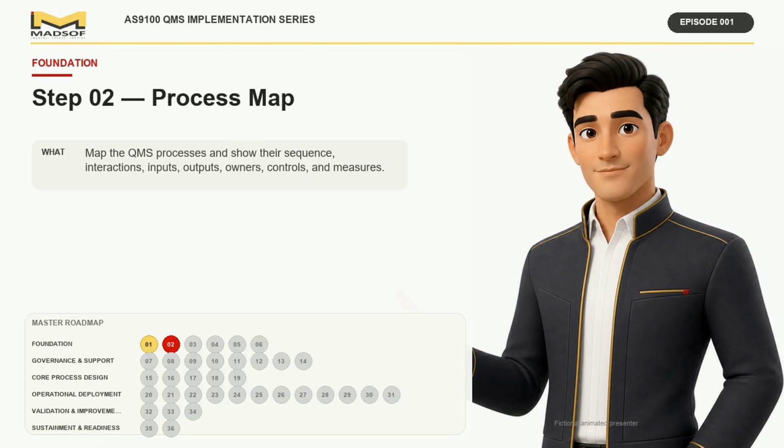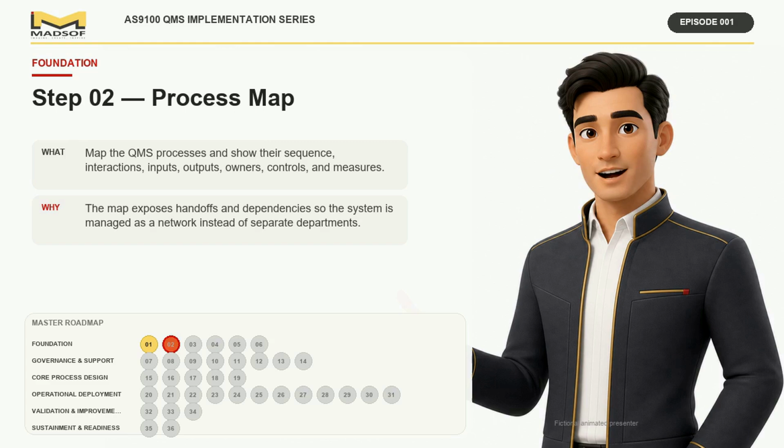Step 2. Process map. Map the QMS processes and show their sequence, interactions, inputs, outputs, owners, controls, and measures. The map exposes handoffs and dependencies so the system is managed as a network instead of separate departments. Close this step with approved process architecture and interaction map.